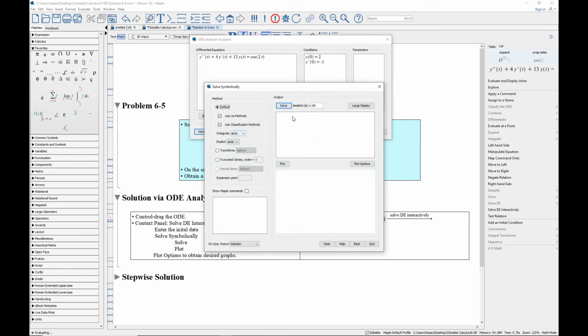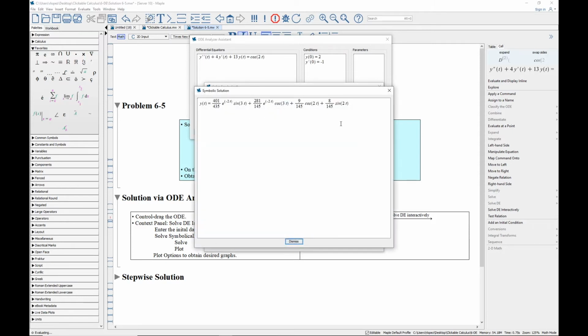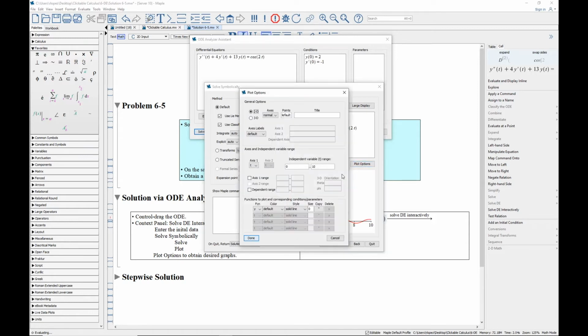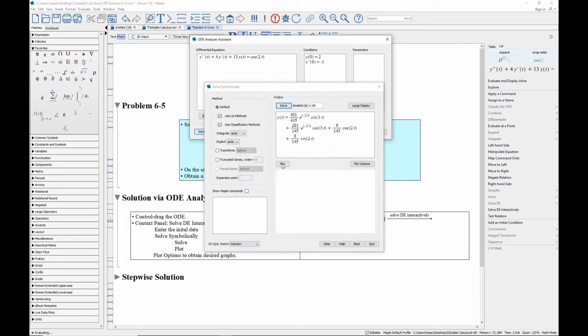Clearly it can be solved symbolically. Here is the solution. That solution can be seen in the bigger window, so easier to read. The graph can be obtained by clicking the plot button, and you have a graph of y. You could see a little bit more than that if you go to plot options. Make a copy of y. Change that copy to y prime. Click done. Now when you click plot, you get a graph of y and y prime.